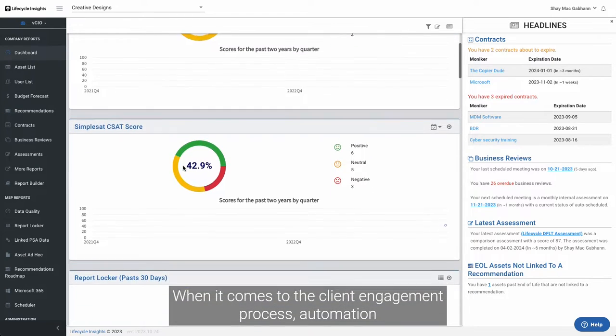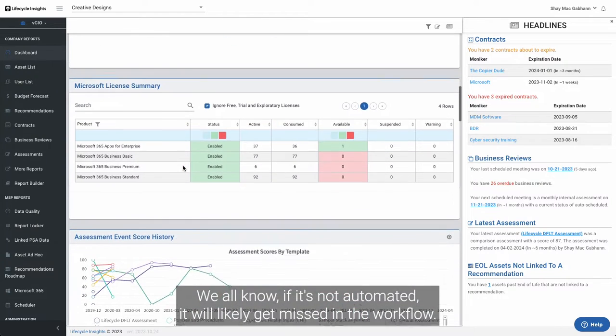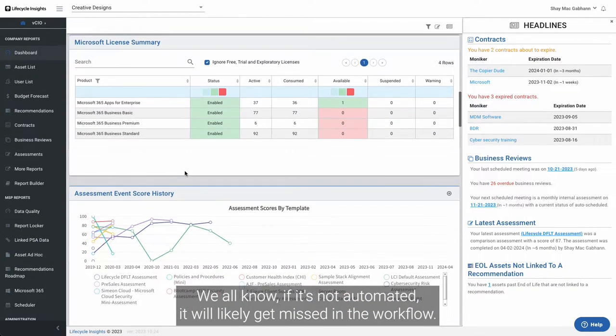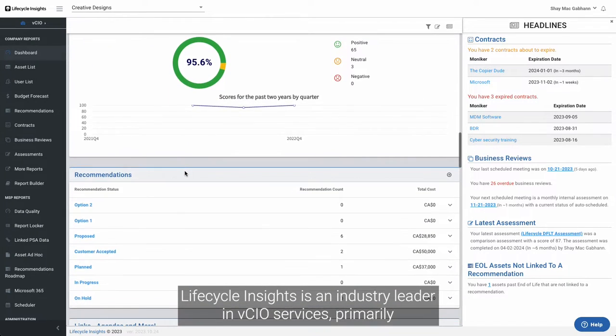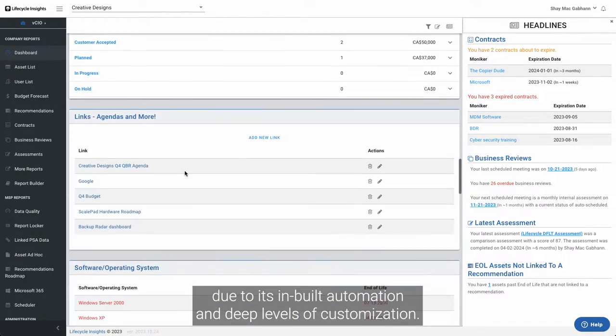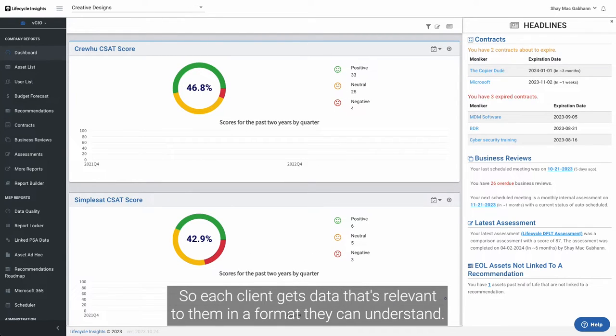When it comes to the client engagement process, automation is priority number one. We all know, if it's not automated, it will likely get missed in the workflow. Lifecycle Insights is an industry leader in vCIO services, primarily due to its inbuilt automation and deep levels of customization, so each client gets data that's relevant to them in a format they can understand.